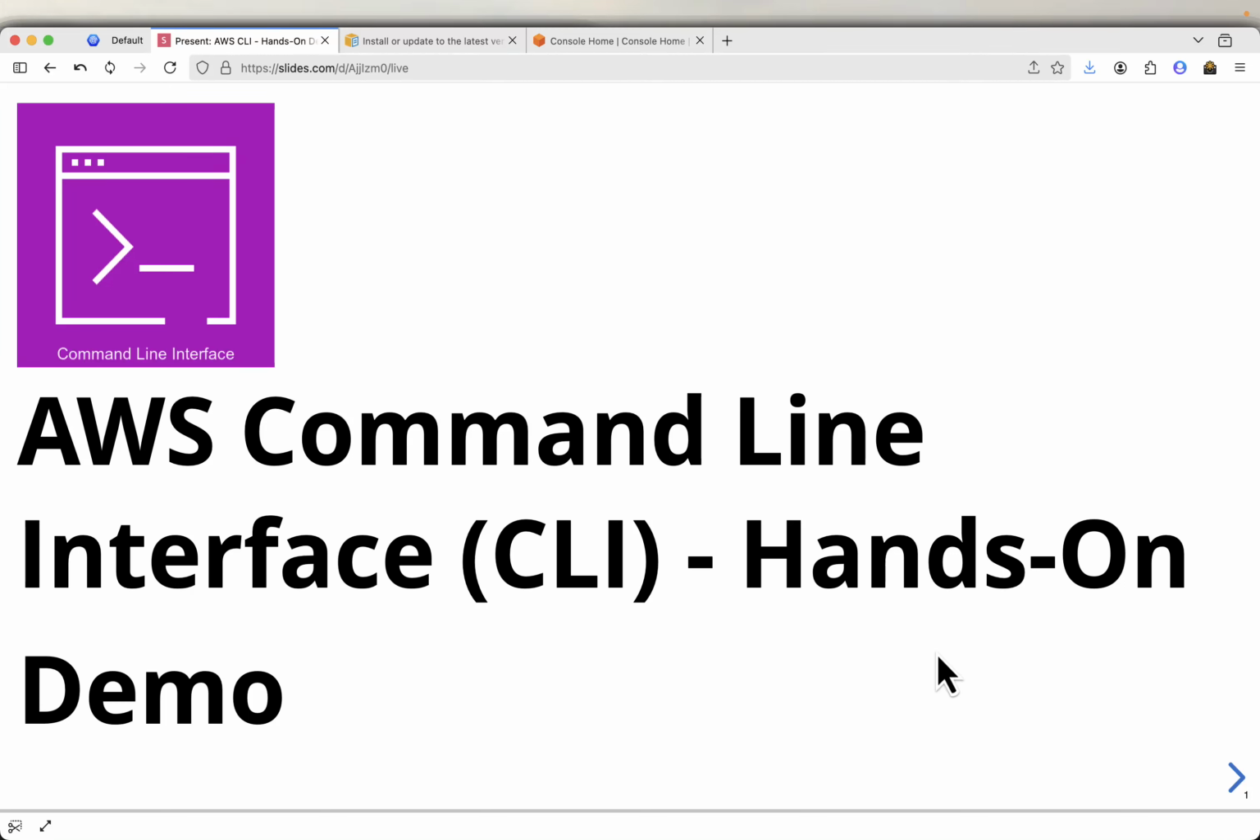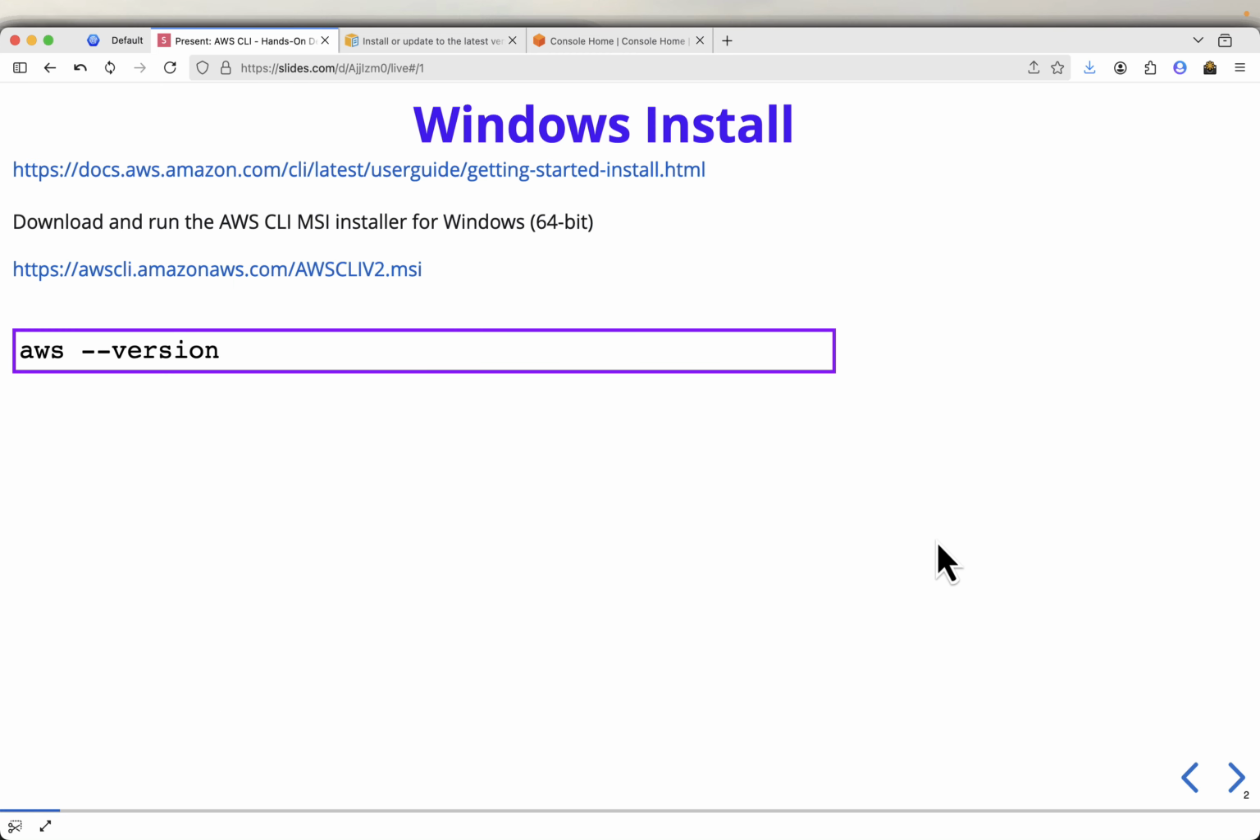Hello everyone and welcome to the hands-on demo on AWS command line interface, AWS CLI. So this slide will cover all three installations: Windows, Linux and Mac, but I will be showcasing the instructions on my Mac machine.